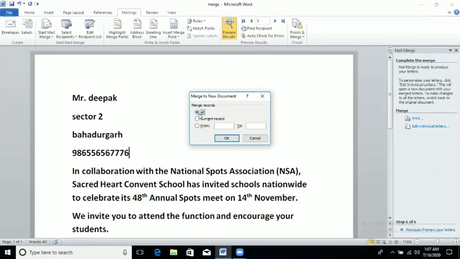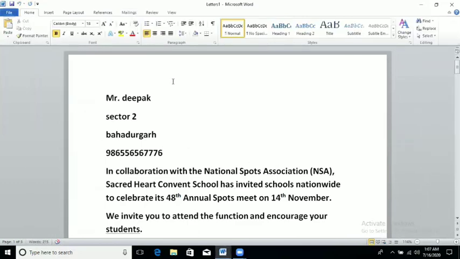If you want to make letters for all according to the data source, just click on all and go to the OK button. If you want to make only this one, like Deepak's letter, I will just click on the current record. If I don't want all, and just want from 3rd to 5th, what is the meaning of that? According to my database, the 3rd, 4th and 5th, 3 letters will be created. If I want all, just click on all, OK. Now in my data source, there were 5 letters.